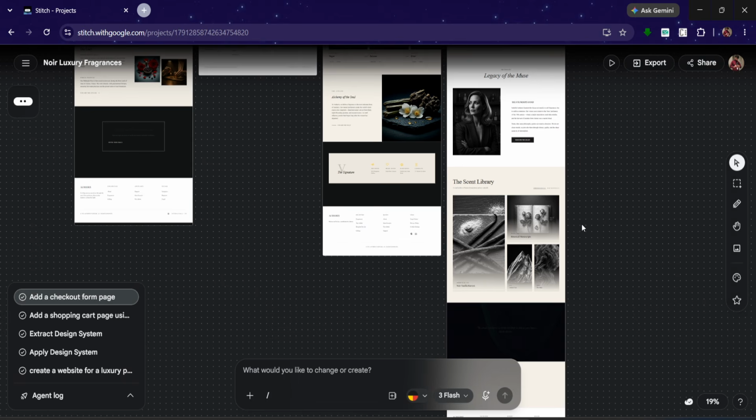I hope you have understood what you can exactly do with this design.md. If you know what customizations you actually need, then this file is very helpful for you.